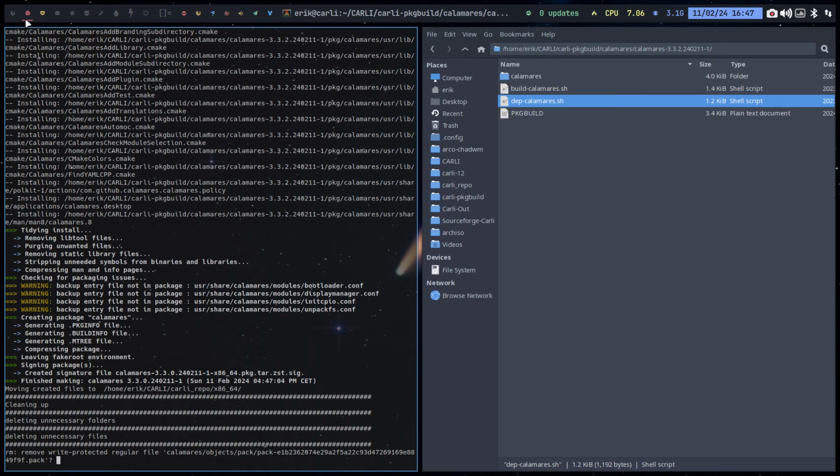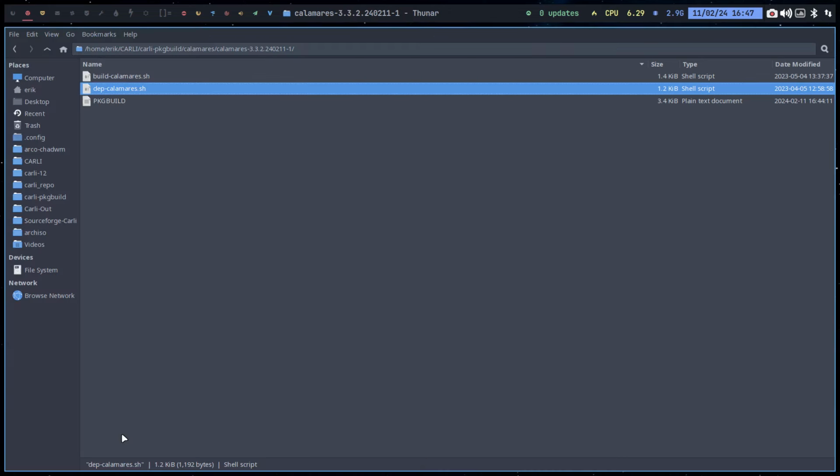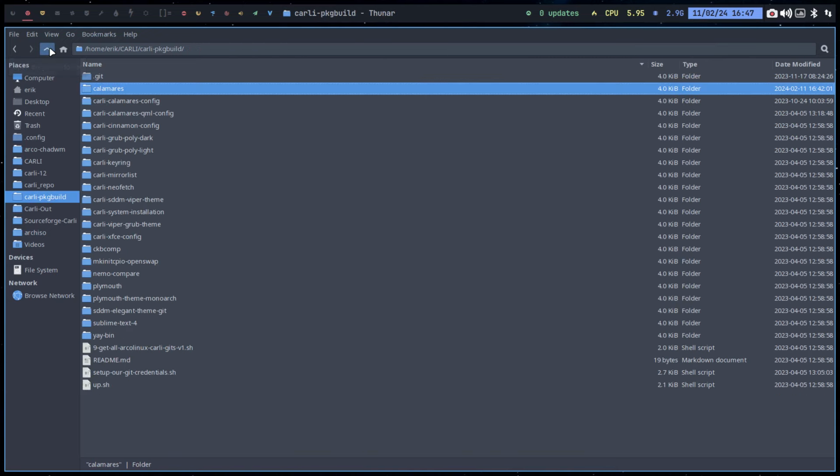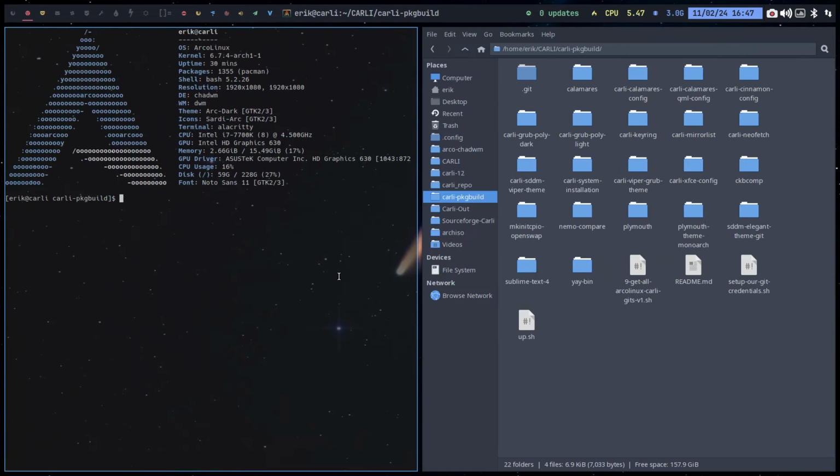So that's in here. He wants to remove something. Sure, remove, remove, remove. Fine, so this is the new CARLI package build. If you want to have it and use it, I need to put it online. So new Calamares.